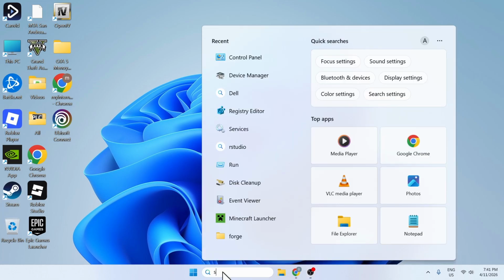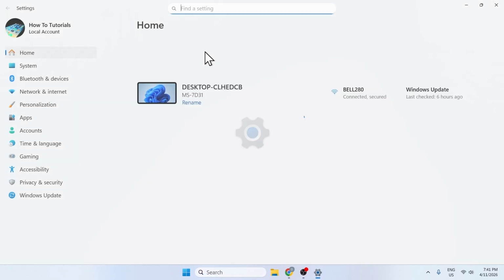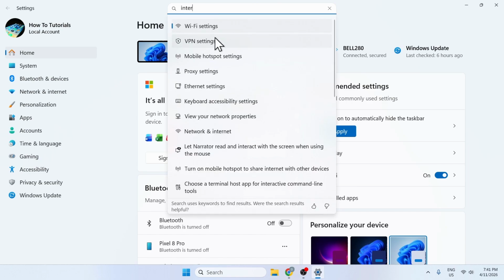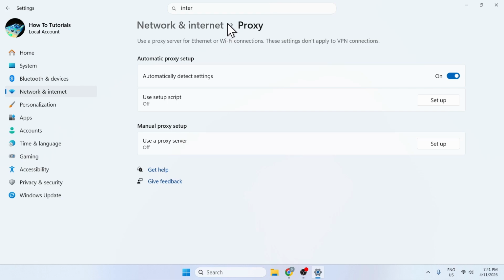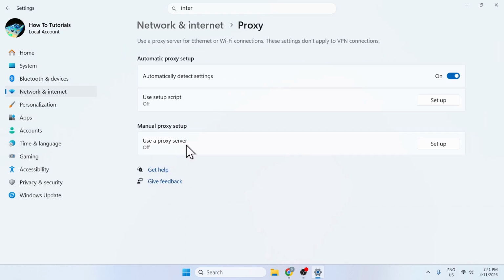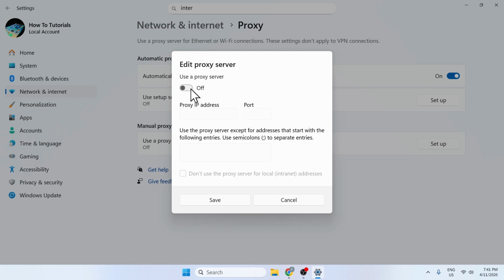Now what you want to do is go to settings, go to internet. So here you will go to internet, and let's go to proxy settings. So you want to make sure you go to proxy settings. This is inside of internet and network, and you will find here proxy settings, and here you will make sure that use a proxy server is turned off.